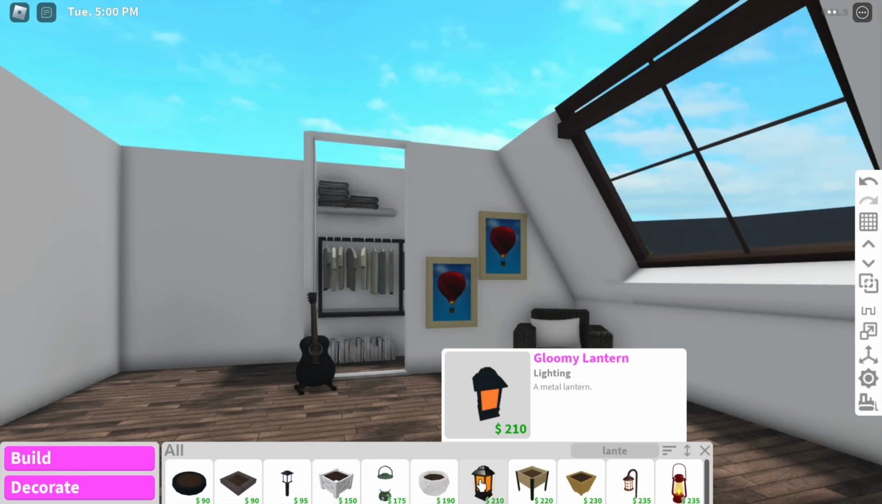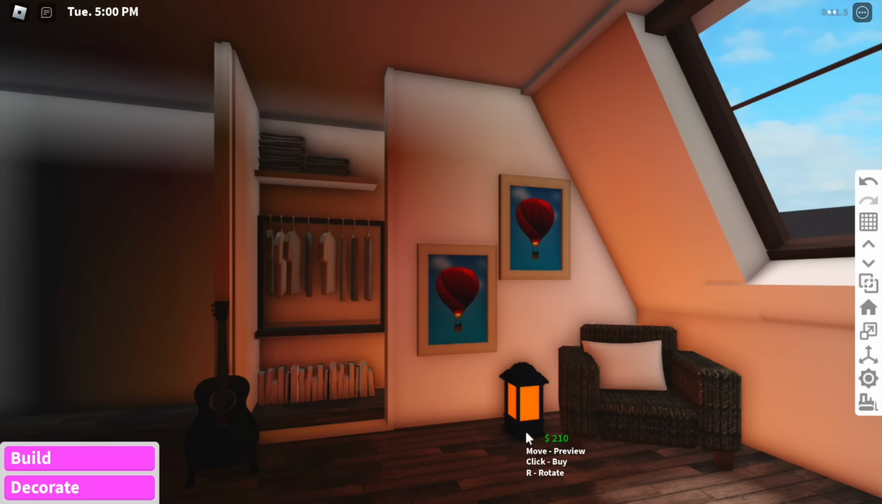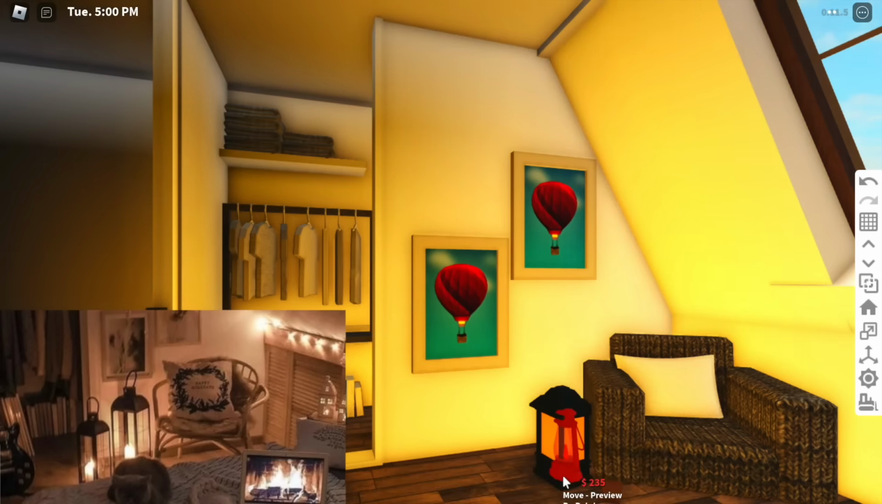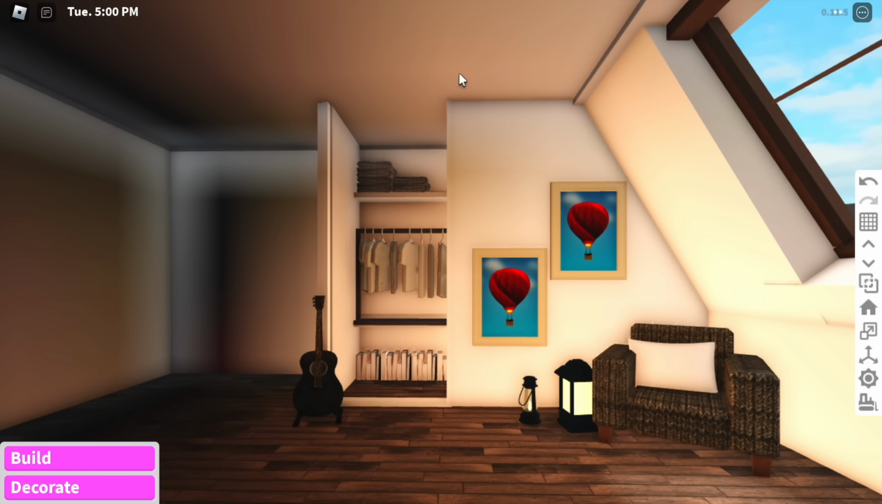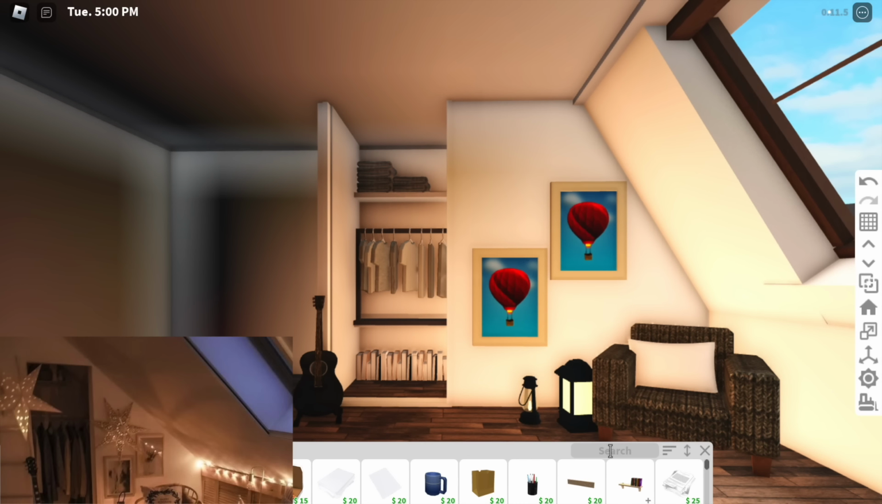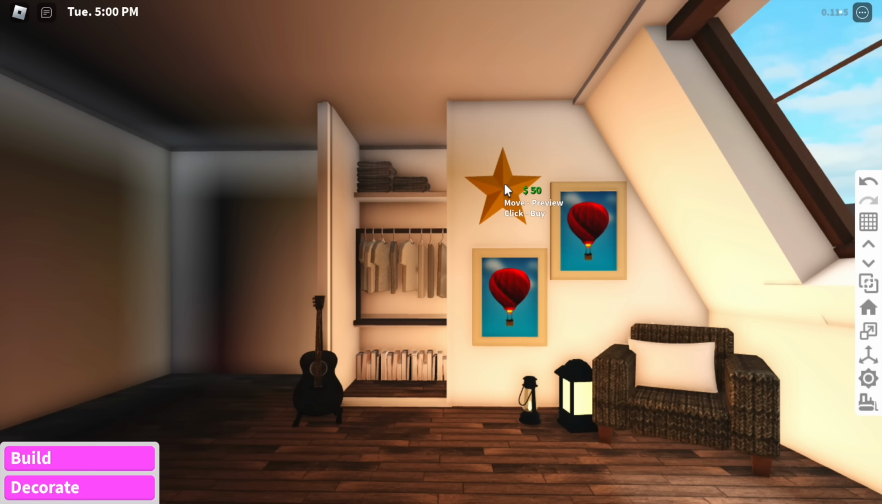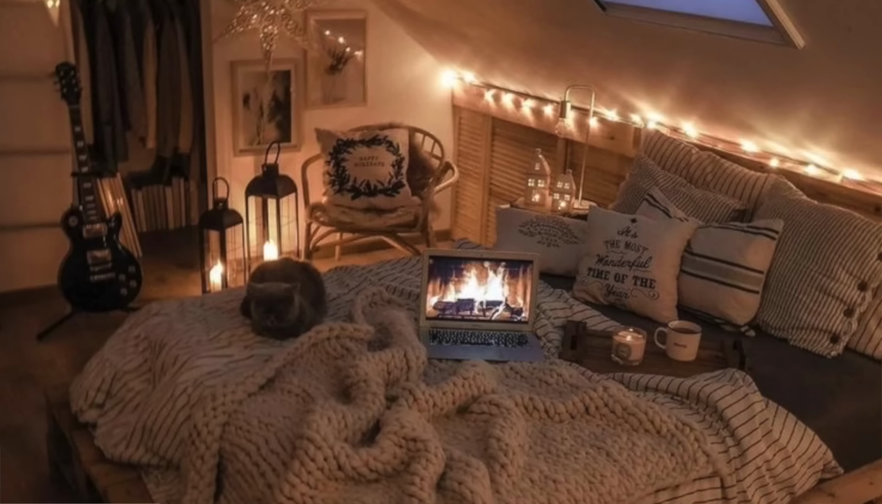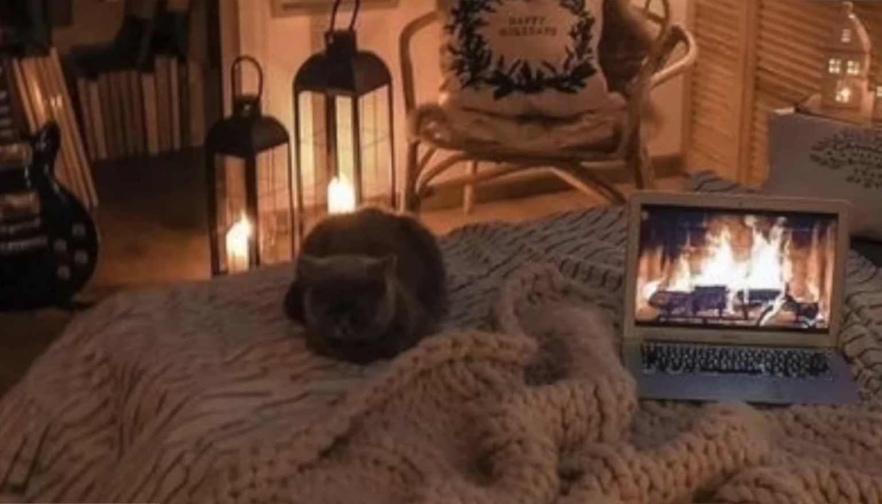Okay, and now for the lanterns. Why have I never thought of adding lanterns in my BLOXBURG build? Because she has a big lantern and a little lantern. Well, I didn't notice this before, but she also has a little star. I don't know if we have stars. We do! Oh my gosh, perfect. She has a star over here and a star here.